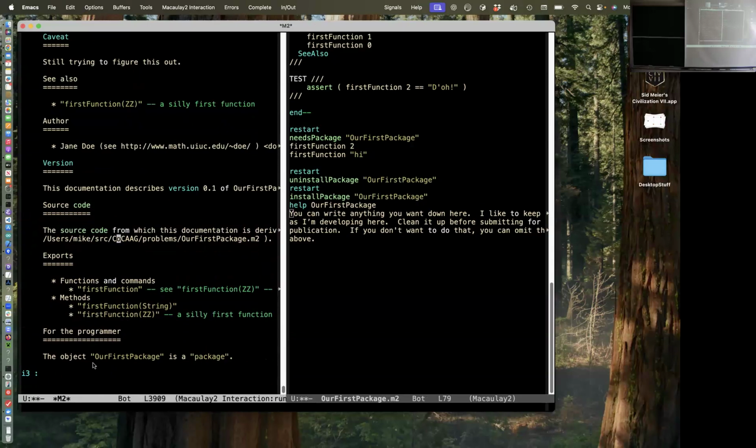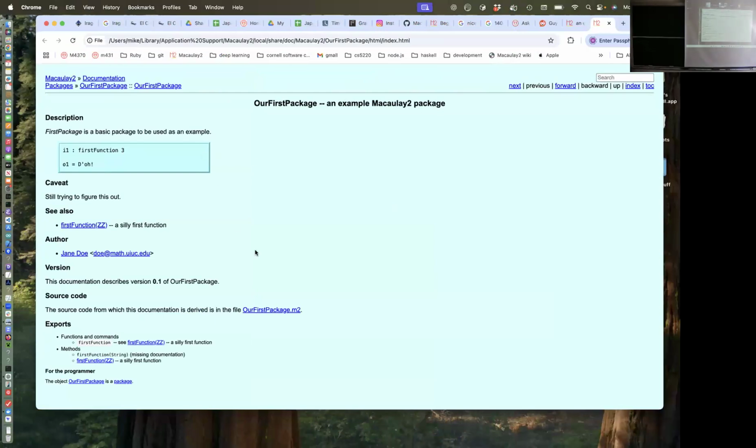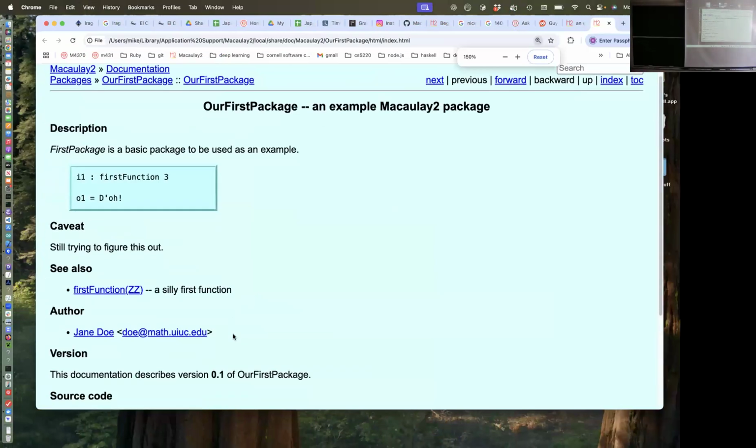And for the programmer, what is our first package? It's an object, which is a package, which is a type in Macaulay 2. It's a type defined at top level. But anyway. Now we can also do, probably that's less useful. You typically would do view help, our first package. And this is what you see. Let me make it larger.